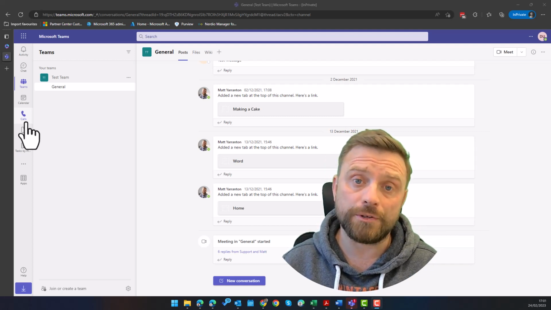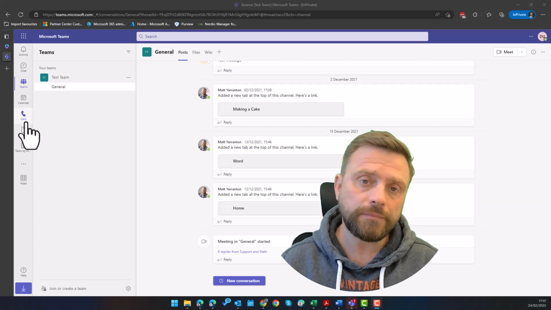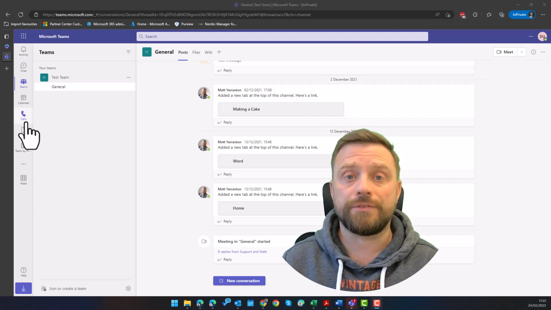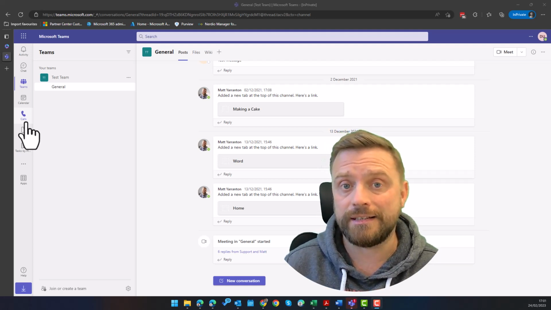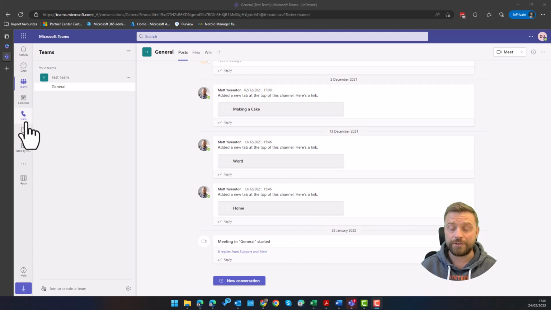Or you might be working with somebody on a project and there are lots of different files that you want to be able to work on together. So in those two different scenarios, you would share things in different ways, and I'm going to show you how. So the first one is if you just want to share an individual file.